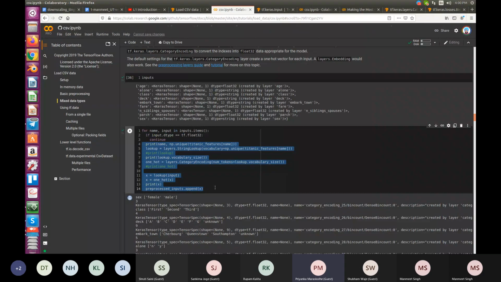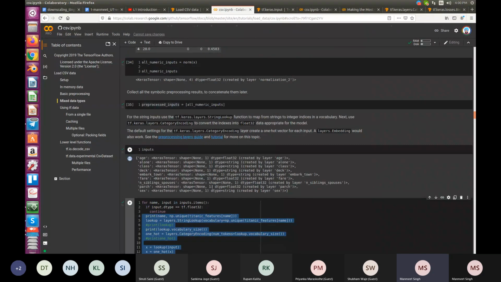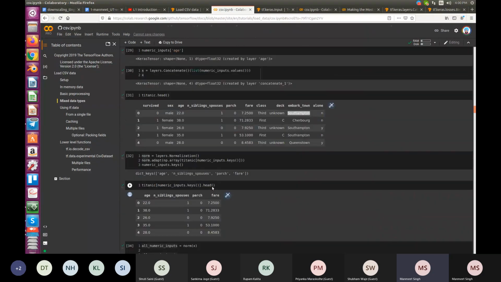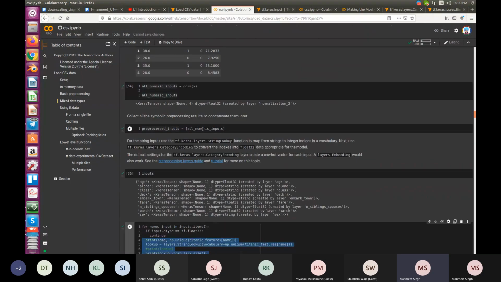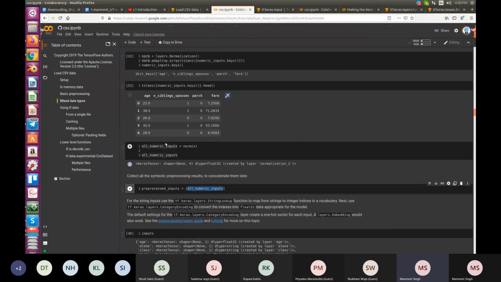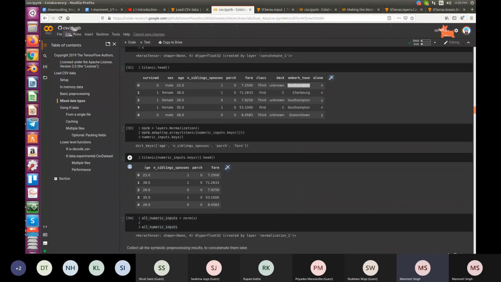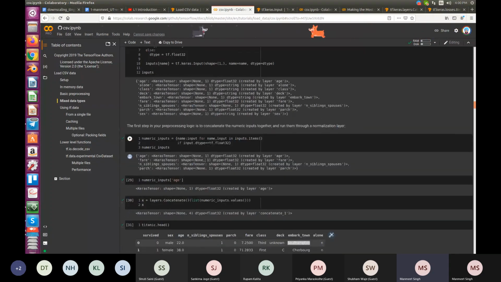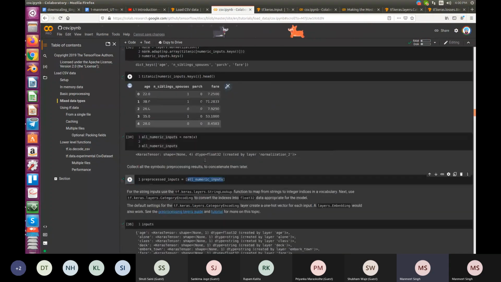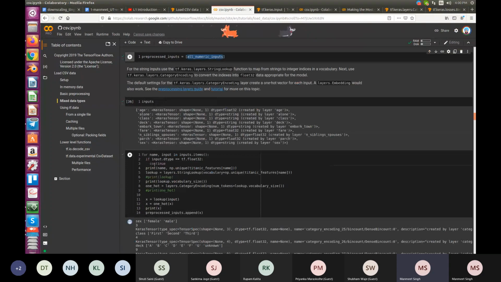Okay, sir. And for float statement, what does it indicate? See, for all the floats, if you see here, we have already made these pre-processed inputs, all the numeric inputs. We have already made them, right? Age, number of siblings, parts, and fare. Yes. So that is what we are doing. We have already pre-processed the floats, and now we are doing pre-processing for the string columns.